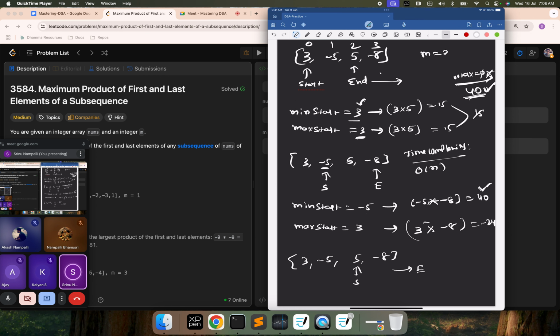What is the space complexity? It is constant, right? We take the variables start, end, min start, max start, and max variable. These are common irrespective of the given input size. The space complexity is always going to be constant. It's a simple iterative solution, right? It's not a recursive solution.